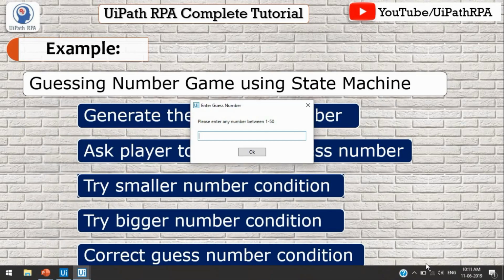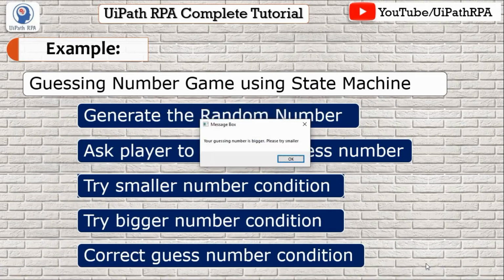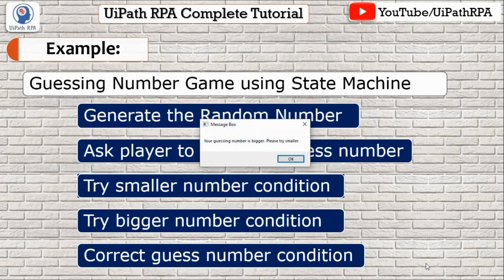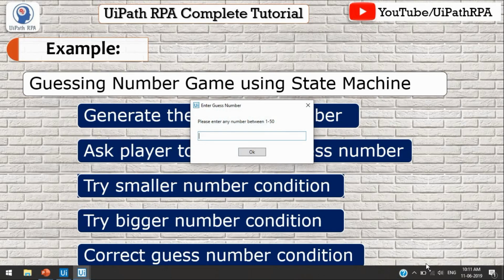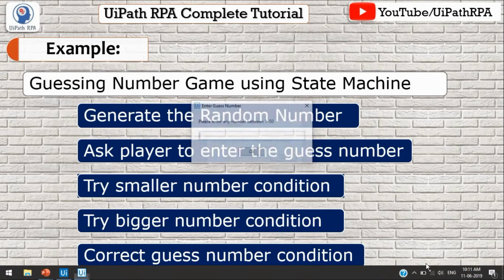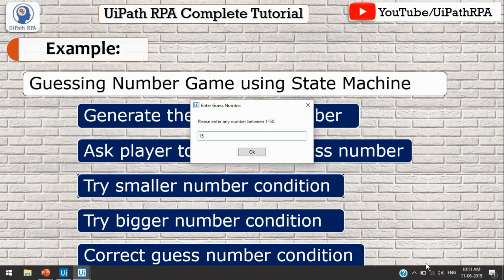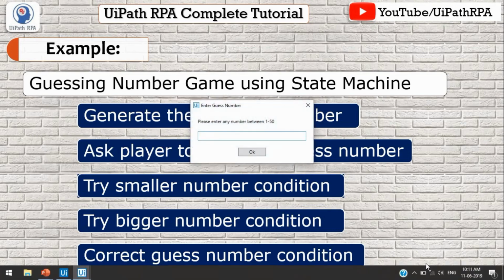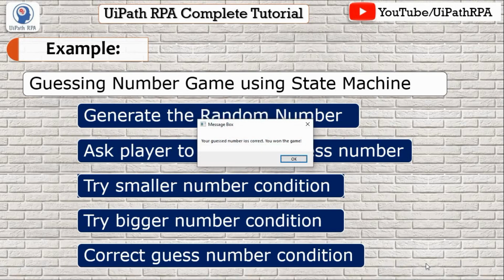I'm going to type here 45. So here we are getting the message that your guessing number is bigger, try smaller. So now we'll write here 40, so it is still bigger. Then we'll pass here 30, still bigger. Then 20, still bigger. Then 10, too small. Now we'll type something bigger, 15. So now it's showing your guess number is bigger, try smaller. So now we'll type here 13. So here it shows your guess number is correct, you won the game, right? Game finished, thank you for playing the game.